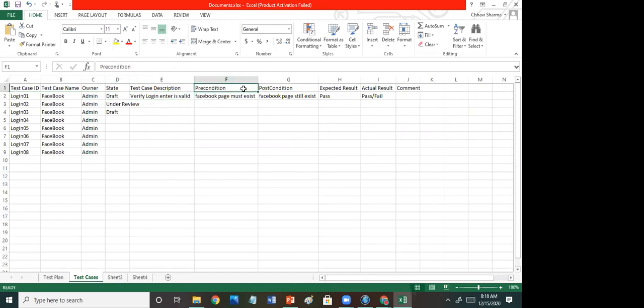Now comes the precondition. Precondition is whether the Facebook site, the particular site which you are testing, exists or not. So these are all the preconditions: that you will launch this site, or you have the site available with you. Then you have post condition. Post condition is whether the pages still exist or not. Otherwise, the later test case won't be executed. So that comes under post condition.